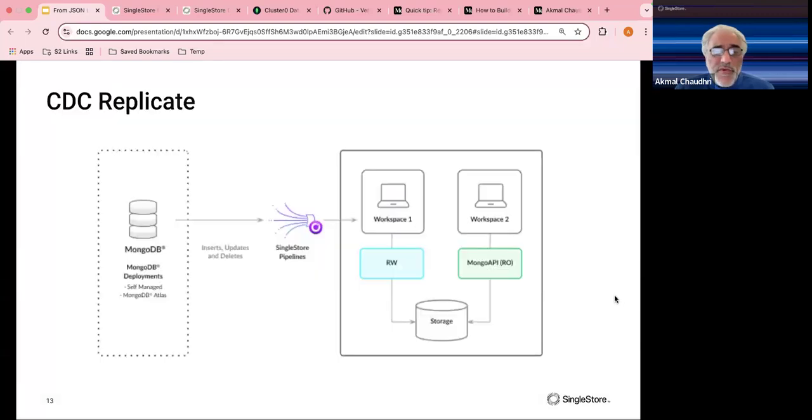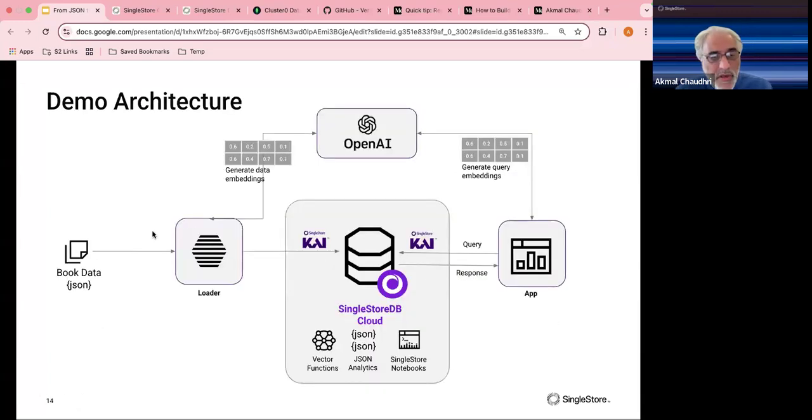So in terms of the demo, let's move forward. I showed you a little bit of the CDC replication code. I'm going to take some data from MongoDB Atlas. I've got some data about books, and I'll show you that in just a moment. I'm going to read that in using this pipeline. Because all of this is in JSON format, there's a load process, which is what the notebook does. As part of that load process, it will generate vector embeddings using OpenAI, and these are stored in our SingleStore database in the cloud.